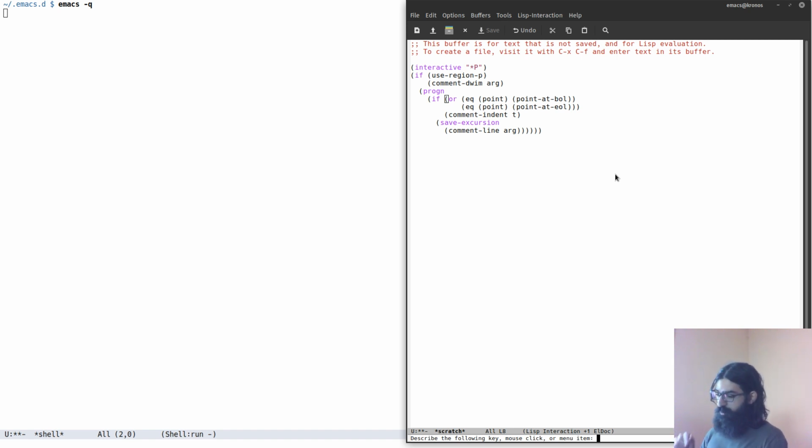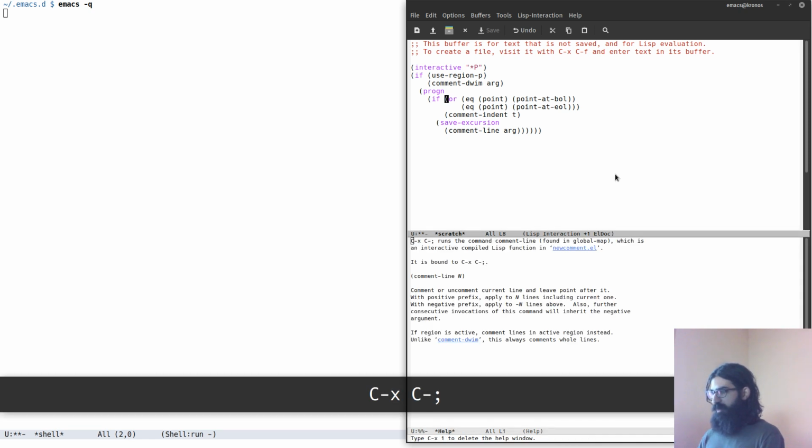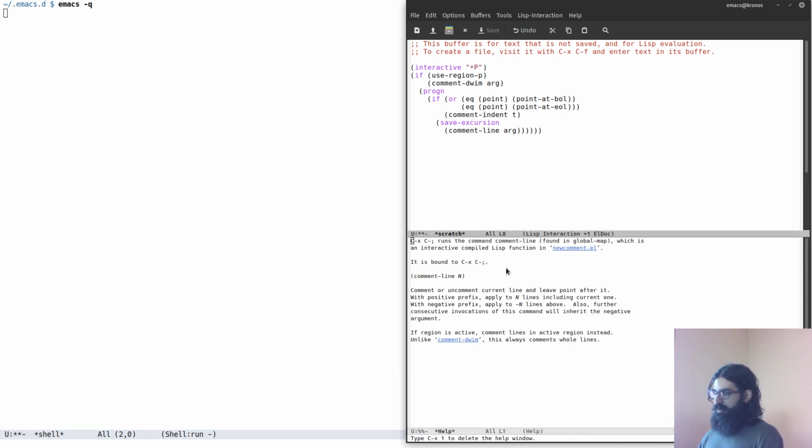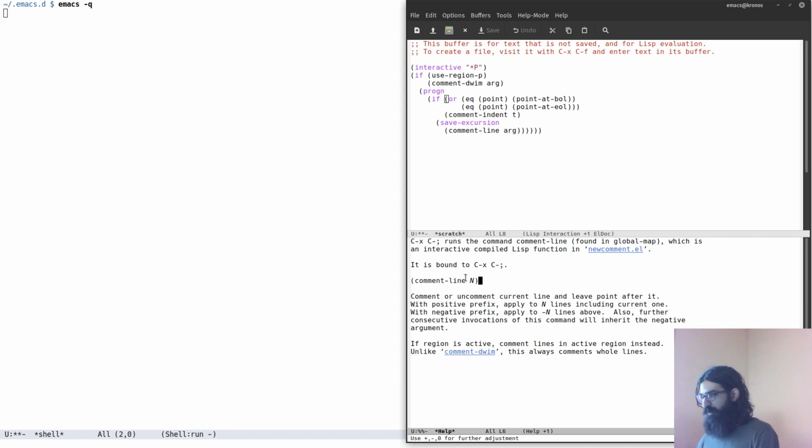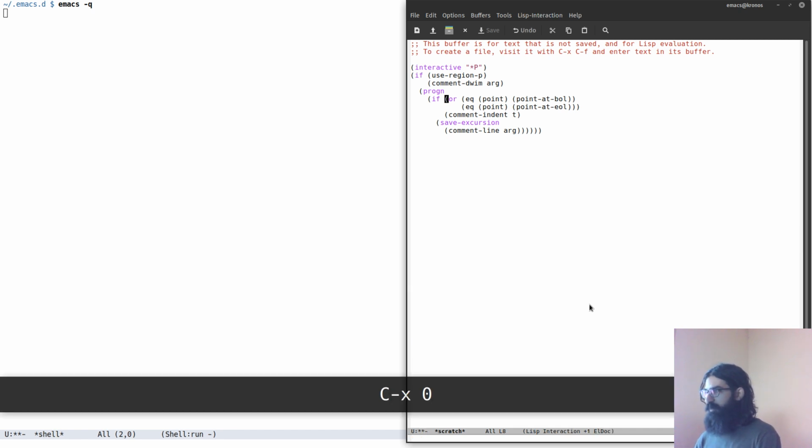Back to our point. Control H K is the help command for key bindings. And then you run the key binding you are interested in. This produces a documentation page, and it is informing us that the function, can I increase the font size here? So the function is called comment-line, and it is informing you, if you check this and if you check the source code as well. It says here, if region is active, comment lines in active region instead. And it is telling you the difference with the other command that I will demo right away.